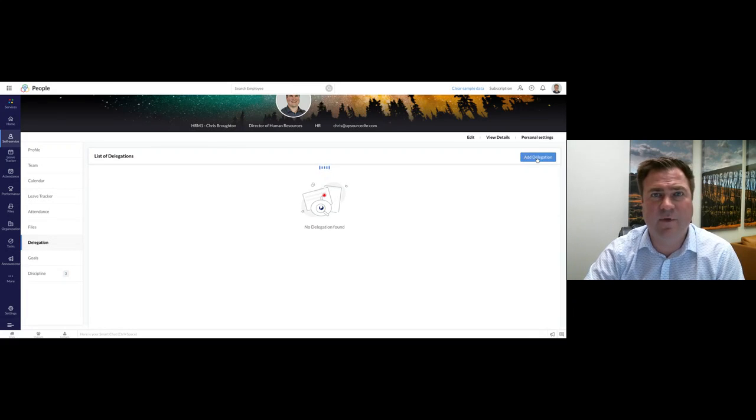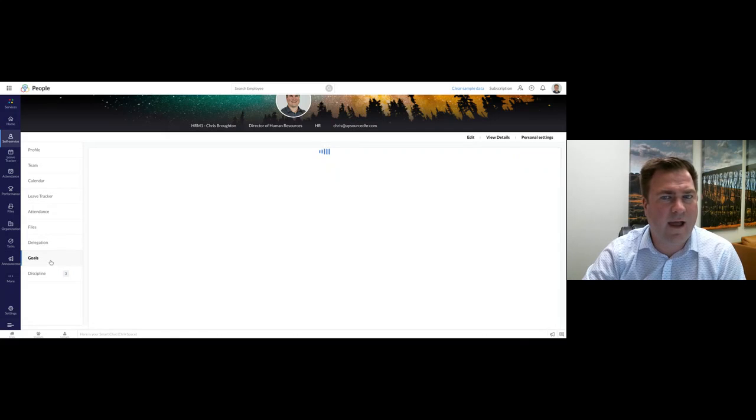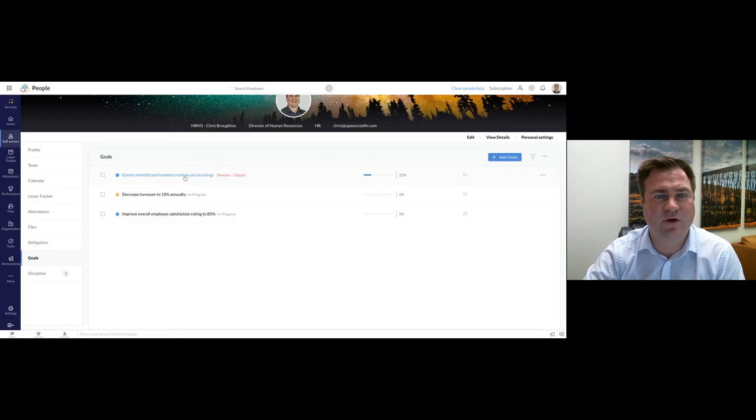Delegations, again, it's a pretty simple feature. If I'm going to be away on holidays for a week and I want to have somebody else respond to vacation requests, I can add a delegation through that and have it expire on a certain date as well. If I have any goals assigned to me, I can see what those goals are. So I have one goal here: ensure monthly performance reviews are occurring. It's overdue by 1 day. It's at 25% completed, and I can quickly add goals to this as well.